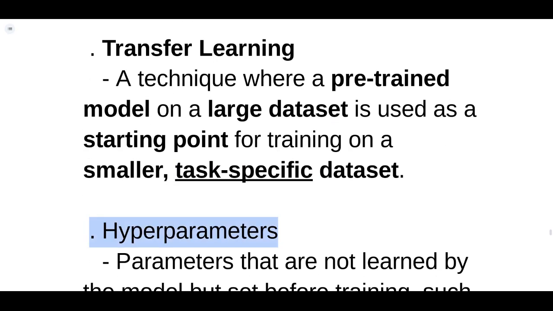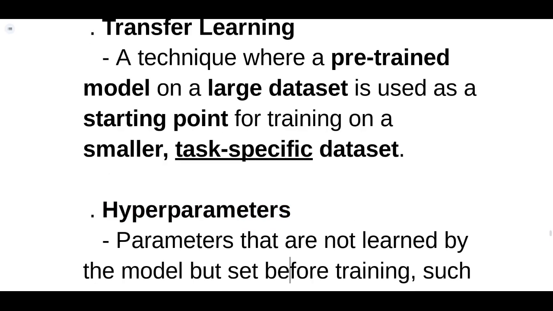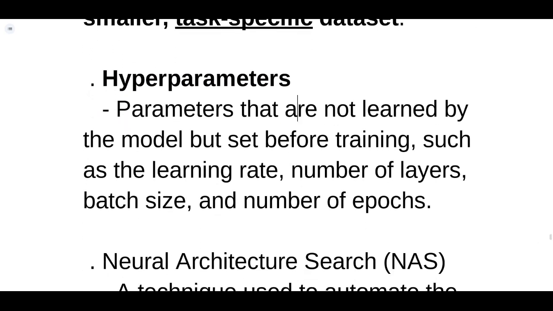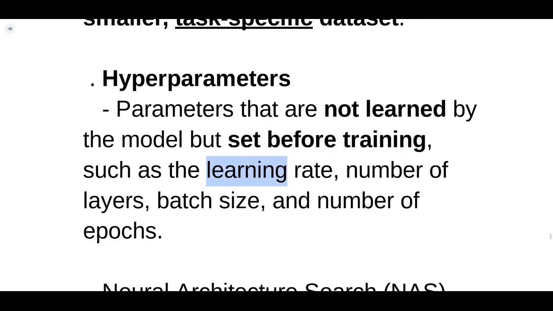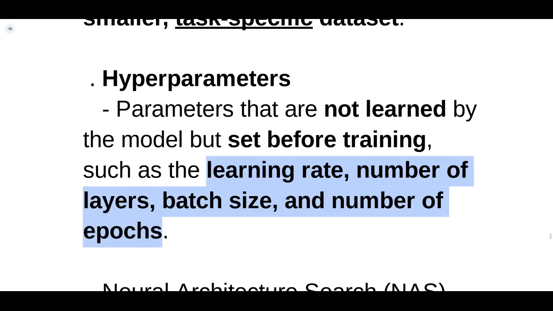Now, what are hyperparameters? Hyperparameters are parameters that are not learned by the model, but are set before training, such as the learning rate, number of layers, batch size, and the number of epochs.